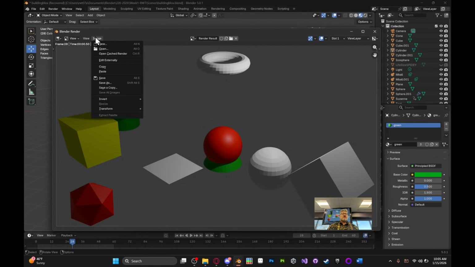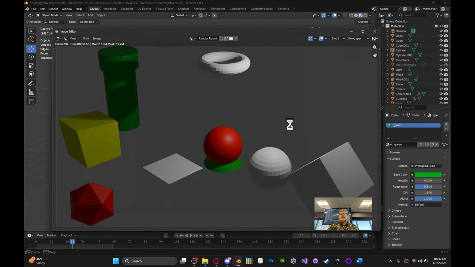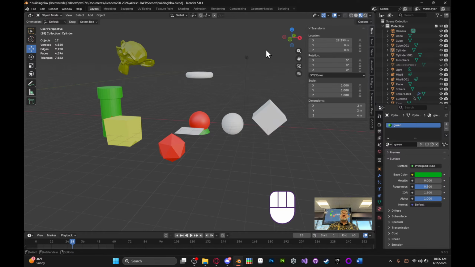So I come up here to Image, Save As, and I'm going to save that in my renders folder. Who could have guessed? I'll even call it render.png. We don't need any compression. There we go, now you've got that. Send it to grandma. She'll tell everyone at the hair salon that you're on your way to Pixar. Look at this.